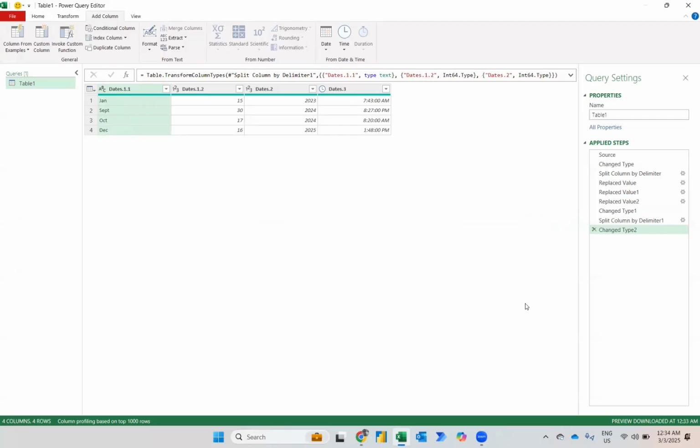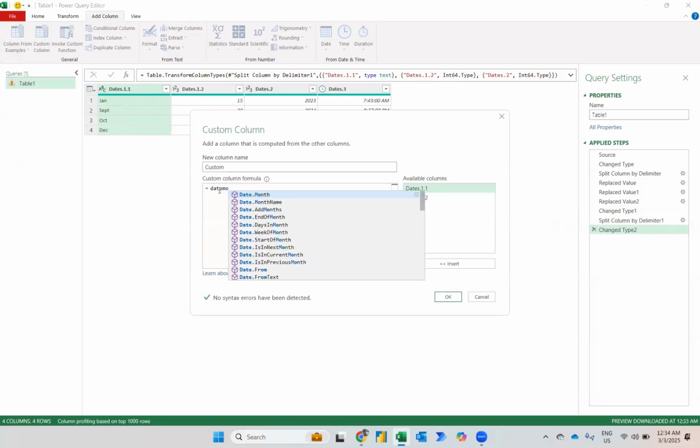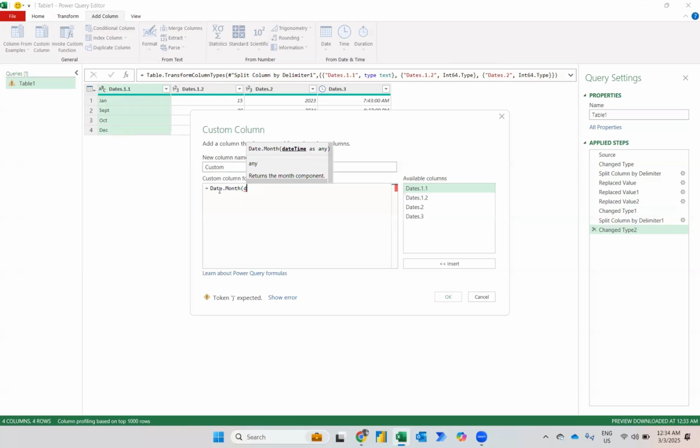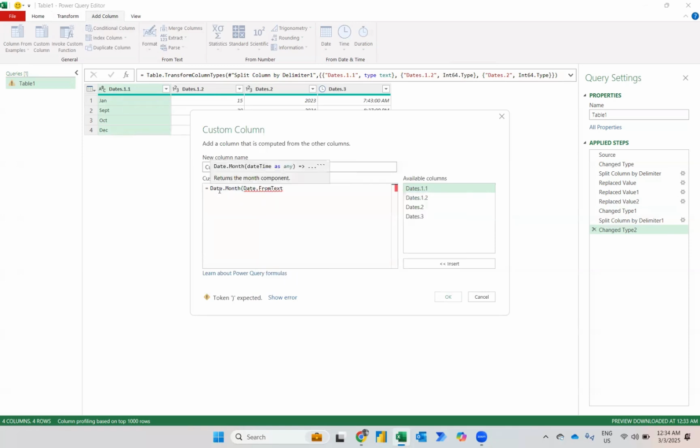whereby I go to custom column. So once I go to custom column, over here I'll use the M query language. I'll write here Date.Month because I want the month number. And then after that, I'm going to write here Date.FromText. So of course, I'm going to put here text. And what is the text? The text is this particular month.